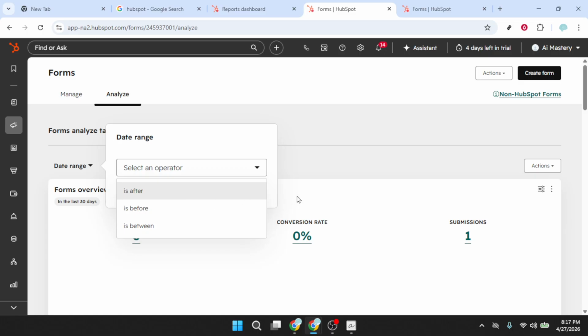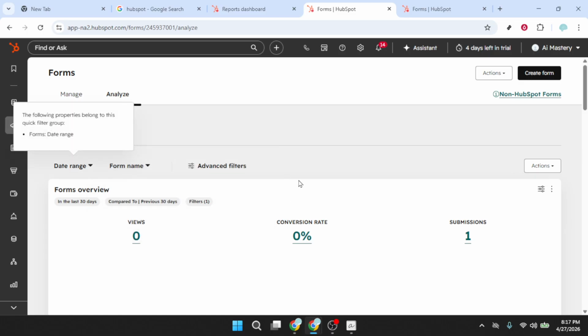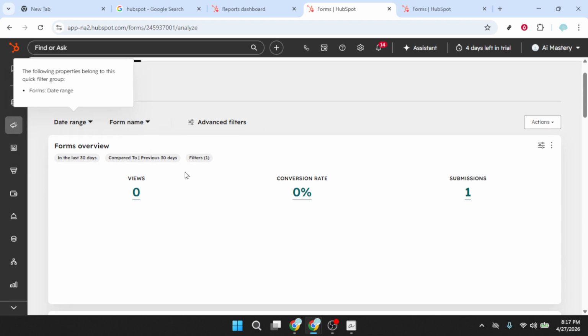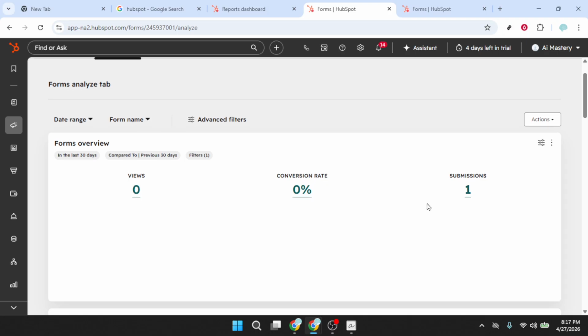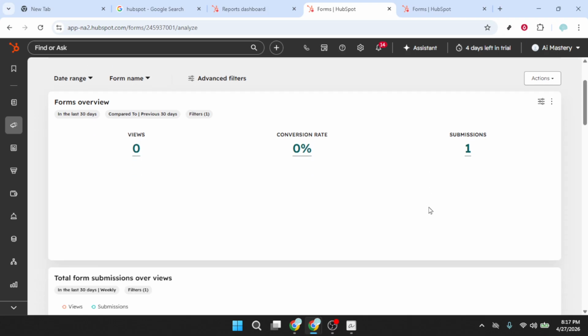Now, let's interpret what you're seeing. The first chart, Total Form Submissions over Views, visualizes how audience size and completions are trending over time. This helps you spot whether rising traffic is actually converting and whether submission rate is improving or slipping. Look for inflection points that line up with promotions, page changes, or seasonality.